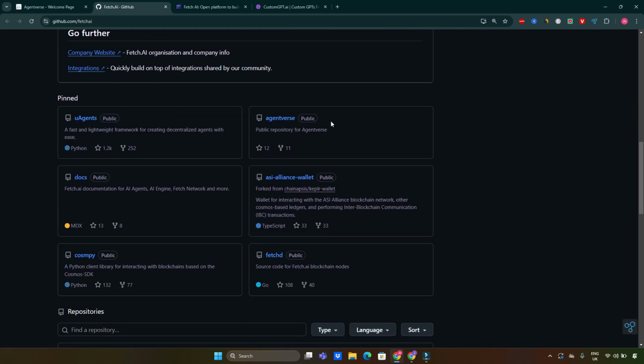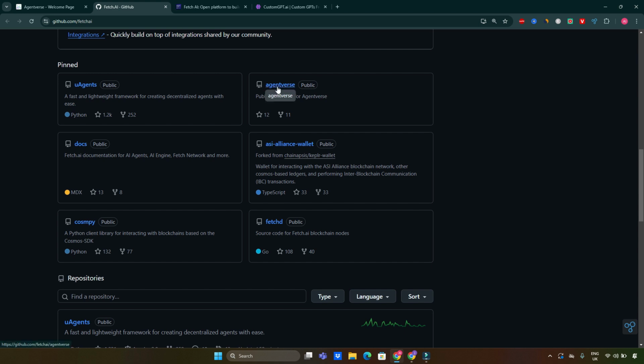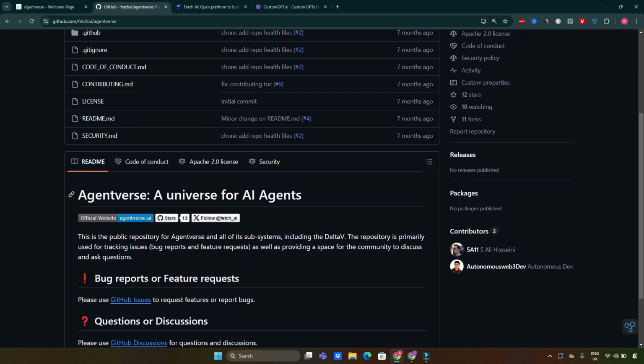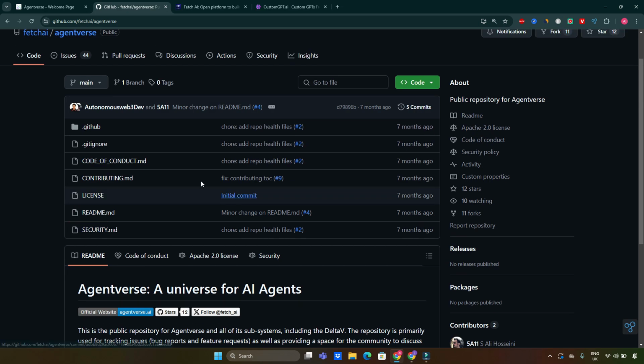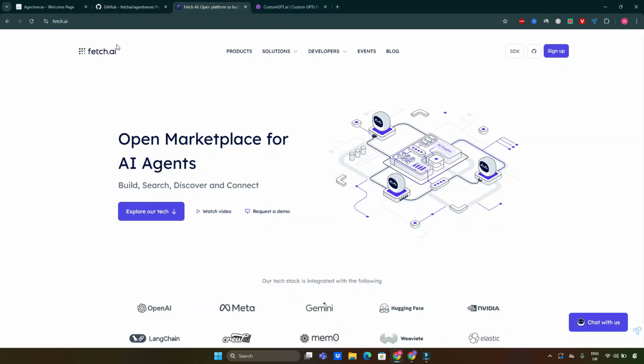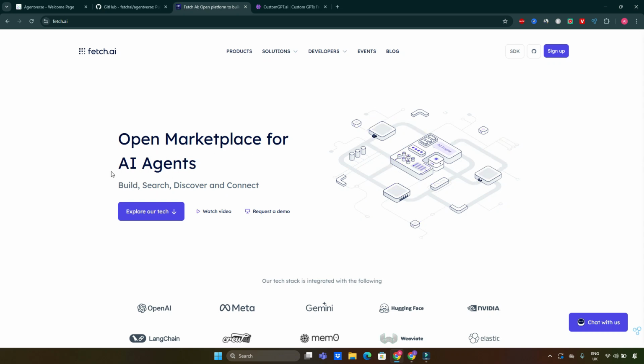You see those directories here, they're all public. Like for example, the AgentVerse directory here is open source, and you can go ahead and play around with this particular one, but it's all been made by Fetch AI. And Fetch AI has a number of products which you can go and try to test on your own. It's an open marketplace for AI agents, so you can build, search, discover and connect.